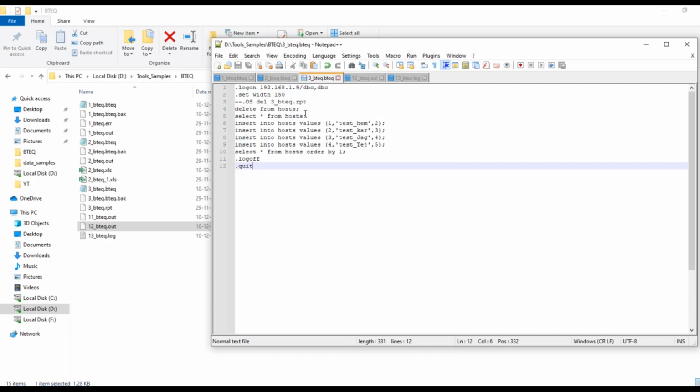Create table is already there, so I don't want to create it. So what I did is I just deleted the rows in the table, host table. I mentioned select star from host and then inserted records. Again, select star from this. We can execute it and see, and we can create a simple report.